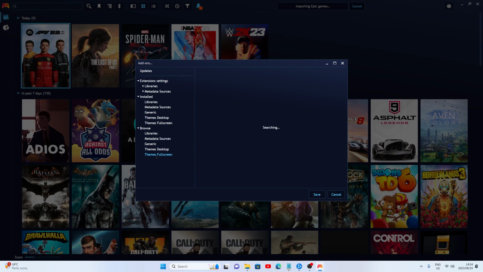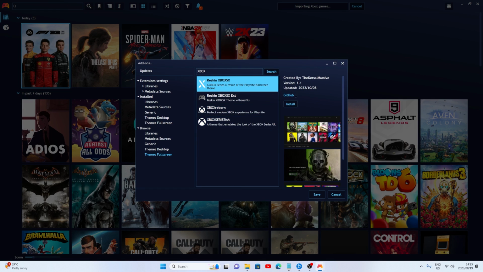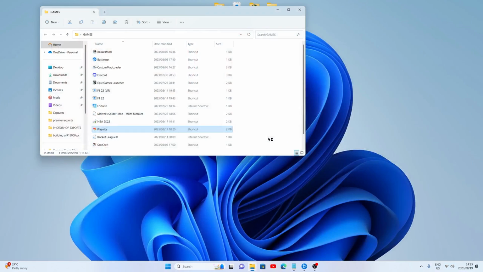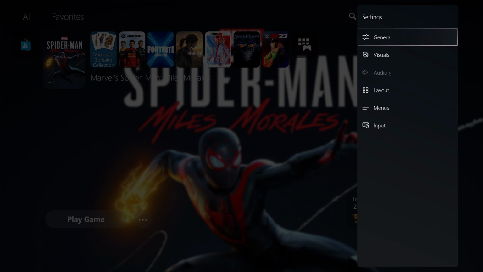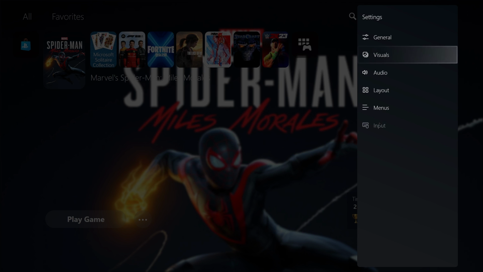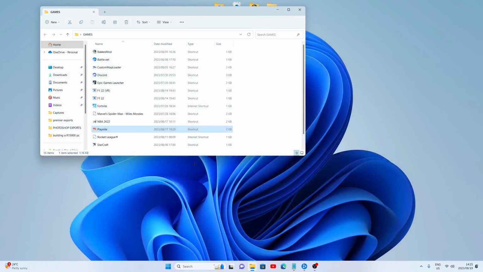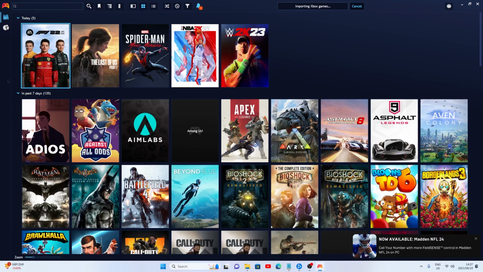You can install as many themes as you want, really. I'm going to install the Xbox Series X skin. Restart. Then I'm going to launch full screen mode again. Just going to go to settings, general, actually no, visual, and change it to the Xbox Series X skin. Restart it. There we go. Spider-Man on Xbox? Confirmed!